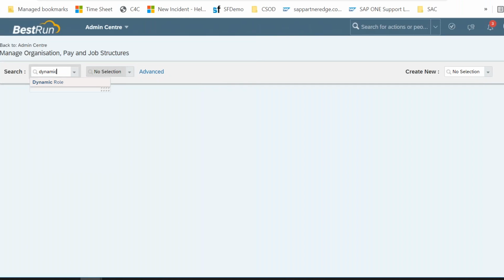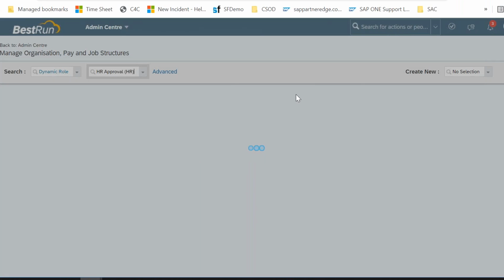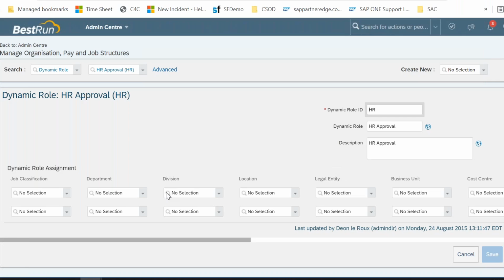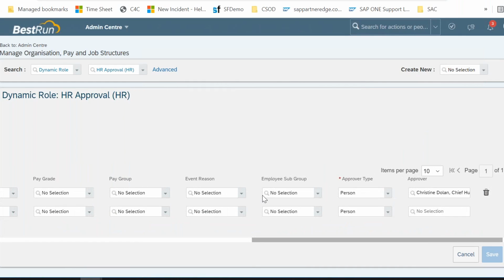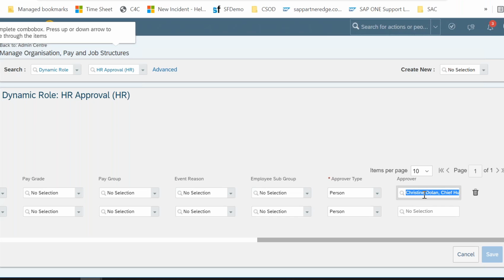Here you will see dynamic role. So let me show you a dynamic role. So let's say I say HR approval maybe. Okay. So I created what? A dynamic role where anybody from a particular department, cost center, anything that I choose, raises a request that will directly go to a person. It doesn't matter what that person is for you in the hierarchy, but that will go to this person now.